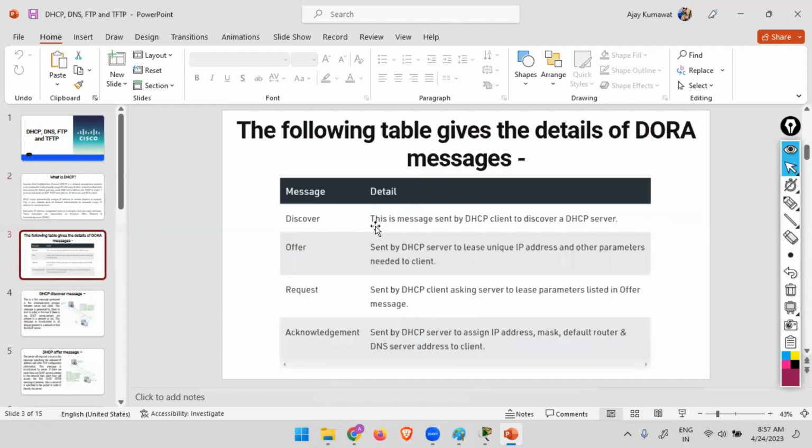Okay. This message is sent by the DHCP client to discover a DHCP server, because whenever you set IP to automatic, your client will try to find the DHCP server. So it will try to search. What it is going to do is broadcast a DHCP discover message. Then once your server receives this message, your server will make an offer that this is the IP address I have, I can assign you this IP.